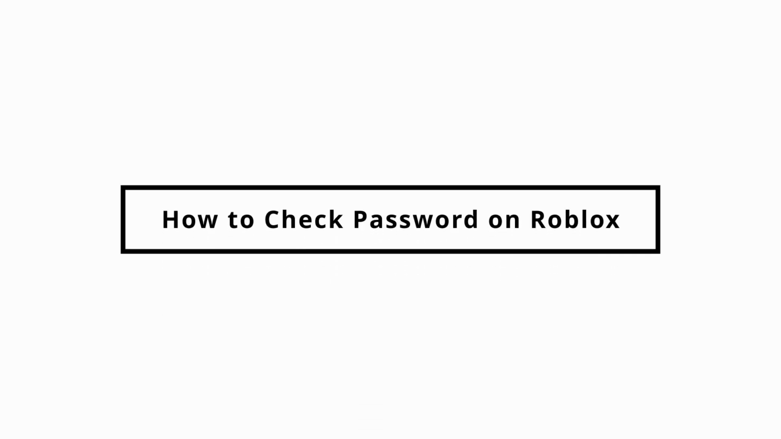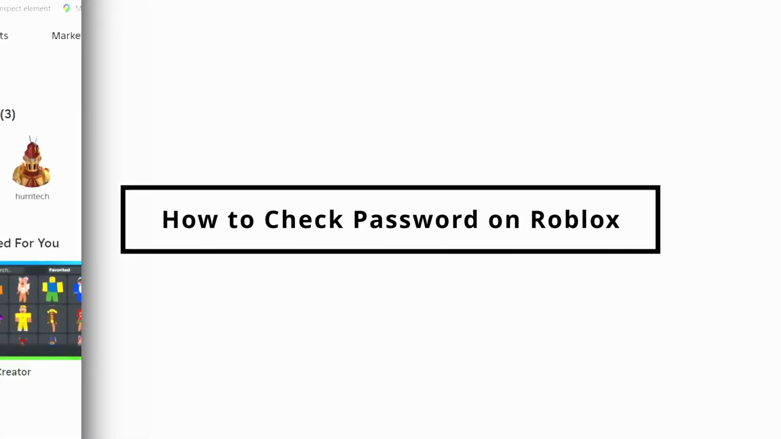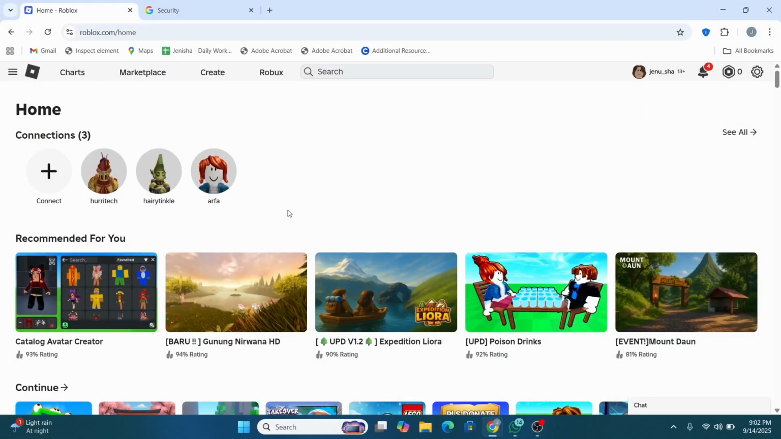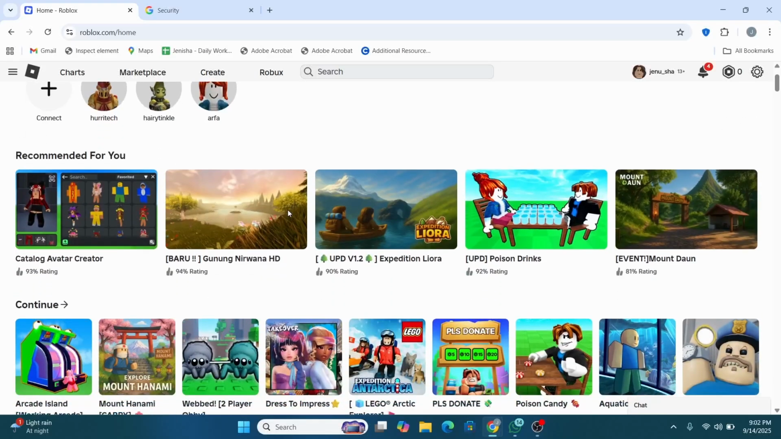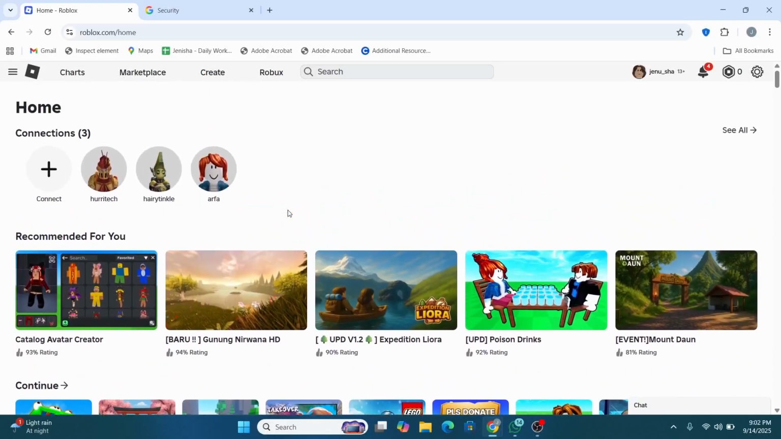If you'd like to view your Roblox password, in today's video we will be guiding you through the process in order to do so. So without any delay, let's just dive right into the video. One of the easiest ways to view your password is... we do not have a direct way possible for that using Roblox.